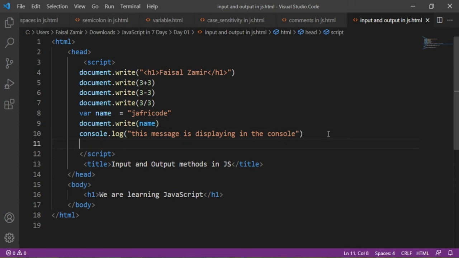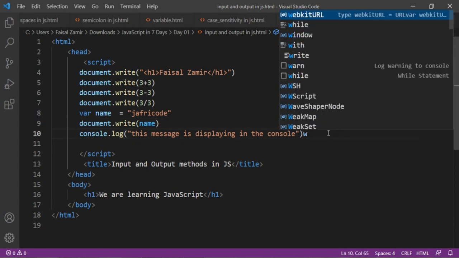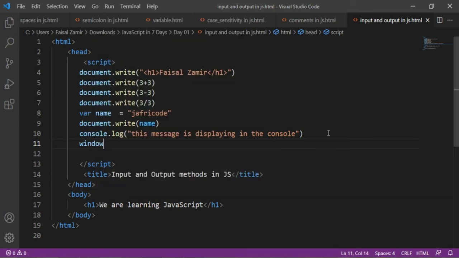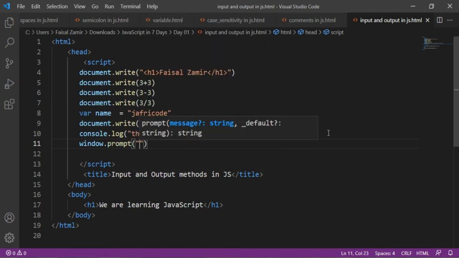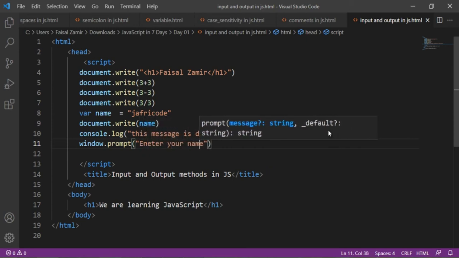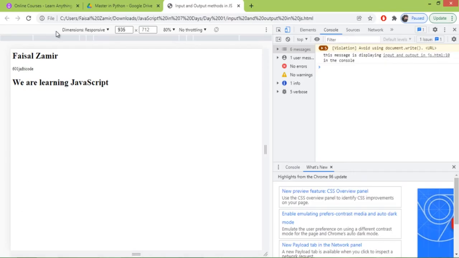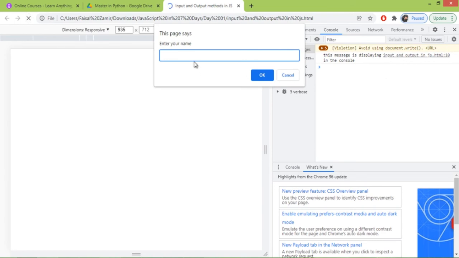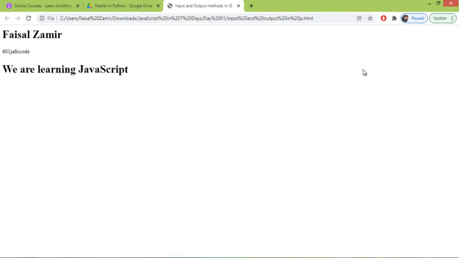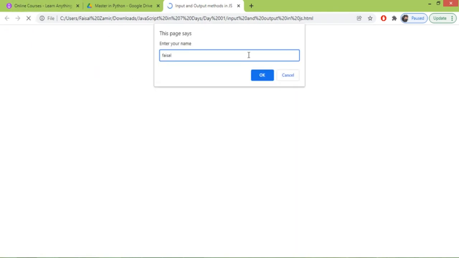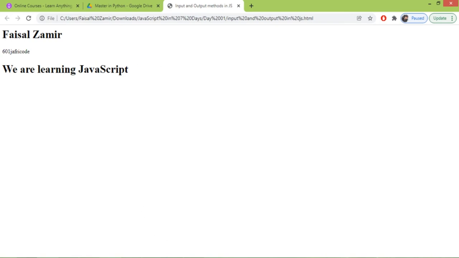Another is window.prompt, which is used to get anything from the user. Here you can display any message, for example, enter your name. The prompt will be displayed here. You can see that enter your name is displaying here. When a user enters their name, that name should be displayed. For example, Faisal. When I click OK, that username should be displayed.